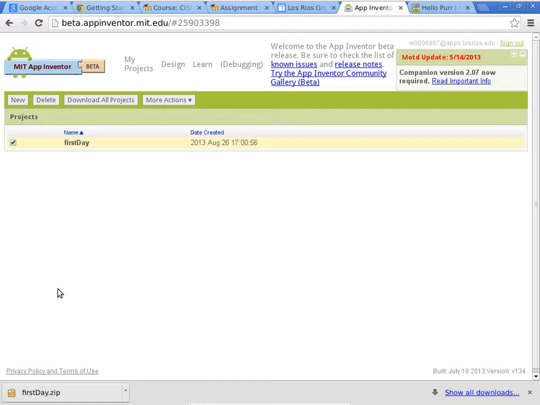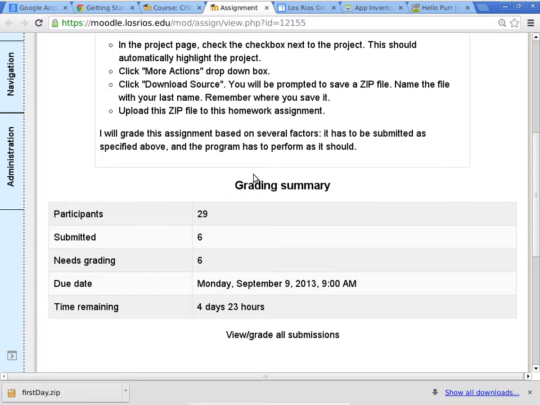Is it noon? The deadline is listed in the homework assignment itself, and it is 9 a.m. In other words, you can use the lab time for this class to work on the homework assignment, turn it in, and then you don't have to wait until next Monday to turn it in. Any questions about the homework assignment? No questions? Okay.